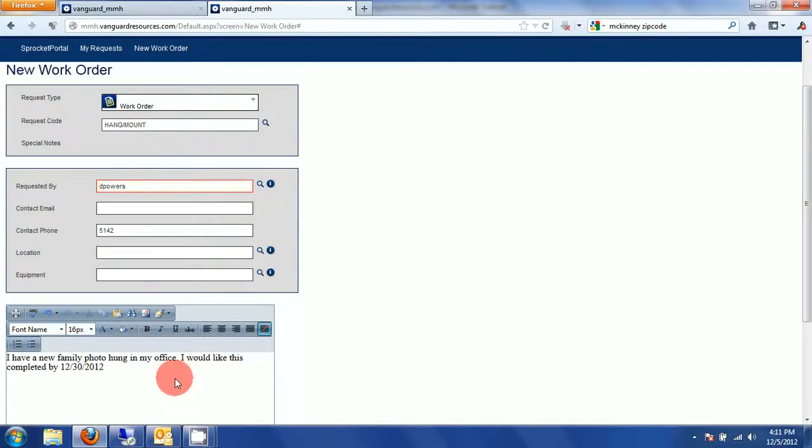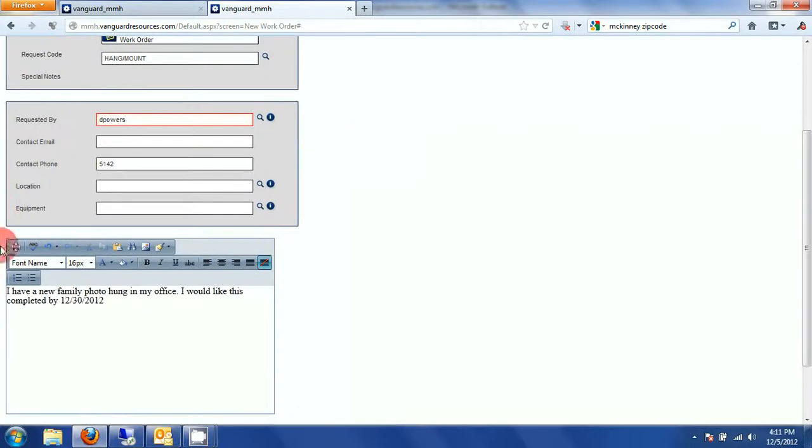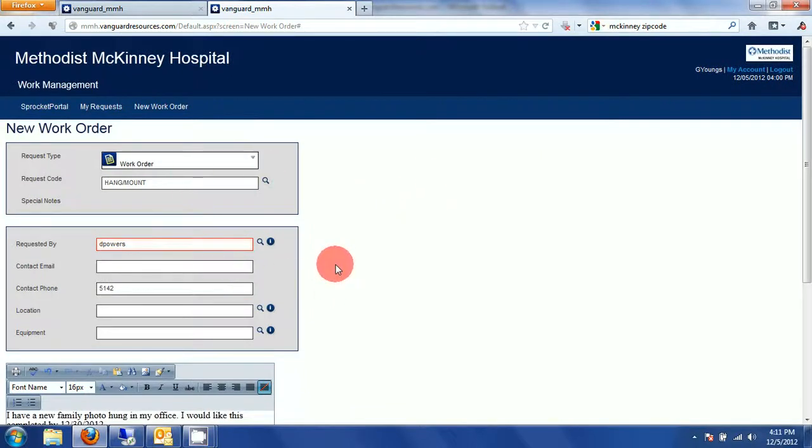A lot of times people will get confused when they click on Close or Close and New and think that it did not submit the work order because you still see your information. That is not true. Your work order did go in, and you'll see that in just a second.